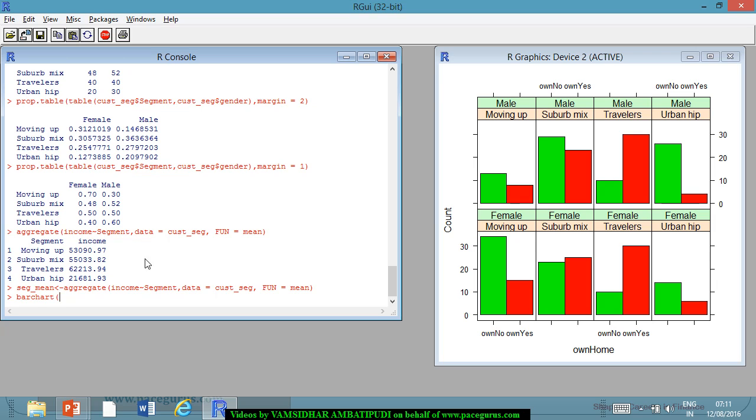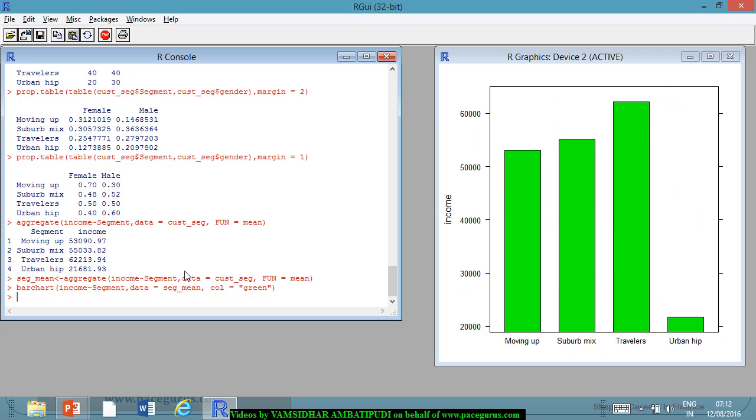So the bar chart also takes the formula. I'll say income tilde segment. So segment wise you plot the income, where the data this time I'll take as segment_mean. And probably if I want, I can set the color, which I can set as green. So a bar chart typically comes out. It is plotting income versus the segment.